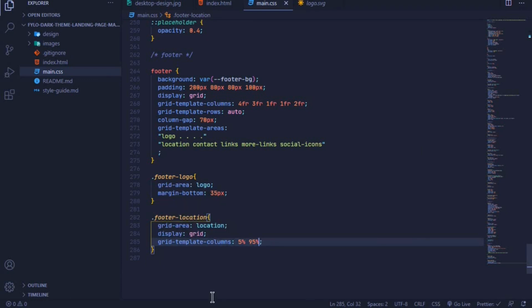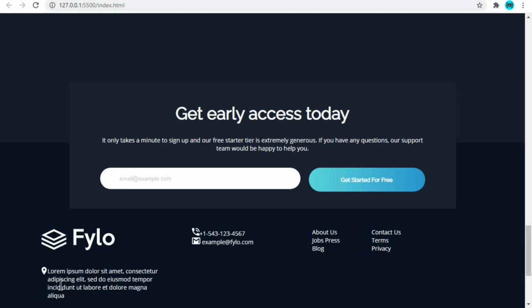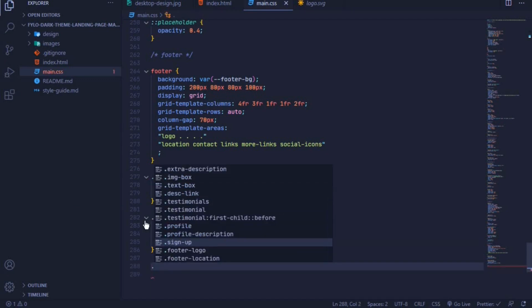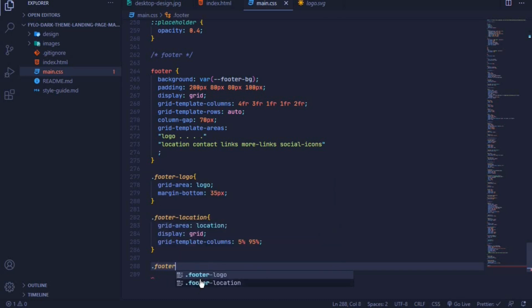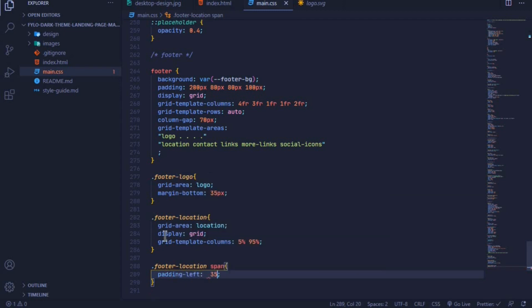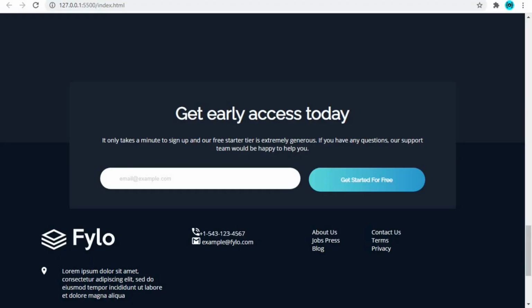And we placed this paragraph inside a span tag, and what we want is to just create some spacing between this icon and the paragraph. So let's select that text content. We'll use footer-location, select the span tag, and all we will do is to add some padding-left of about 5px. Now when we look at it, we have good spacing between the icon and this text content.